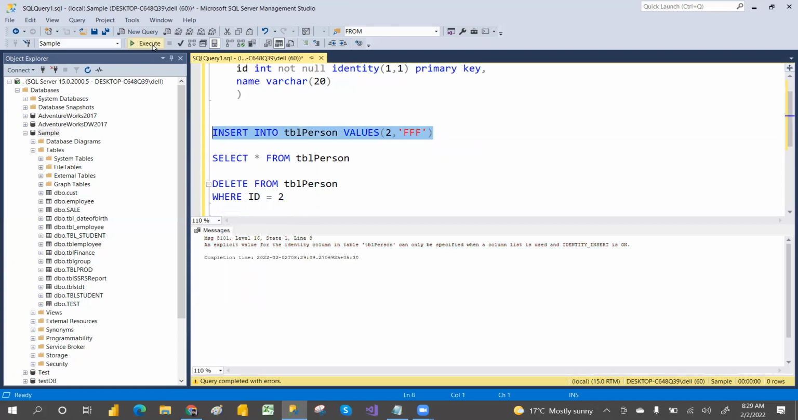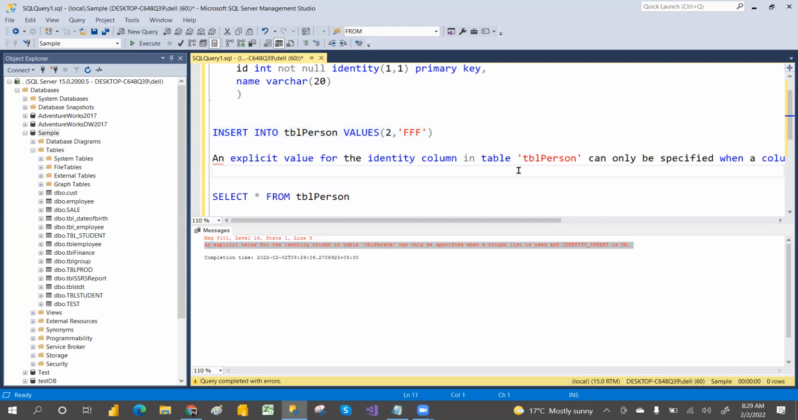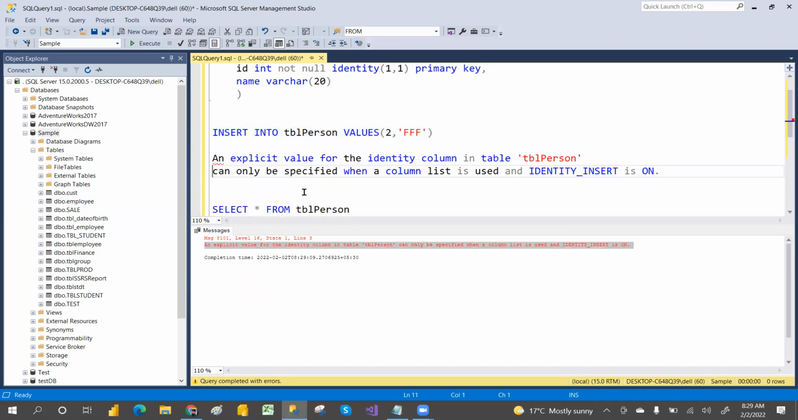Just execute it. No, we get an error about an explicit value for an identity column. If you want to see that, I will take a copy and paste it here. You can see that when a column list is used and identity insert is on. So if you want to explicitly insert that value, you have to turn the identity on, then only it will work. Let me show how to turn the identity on.